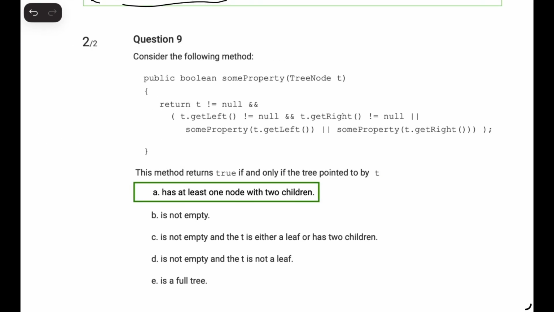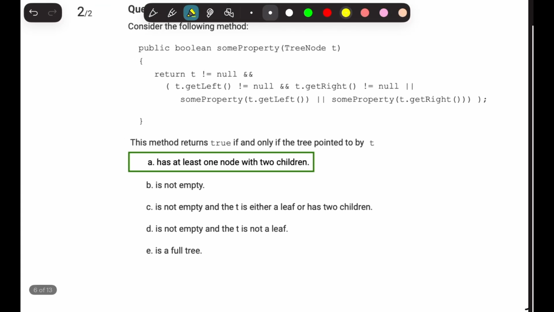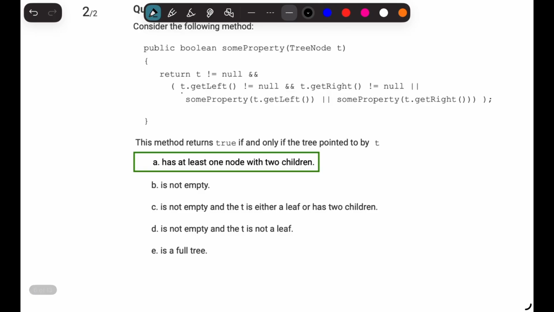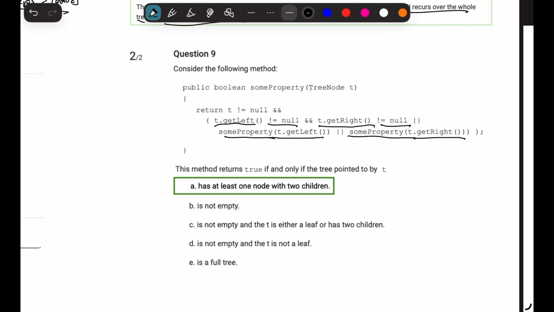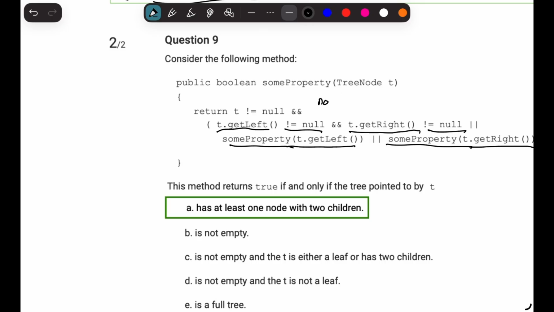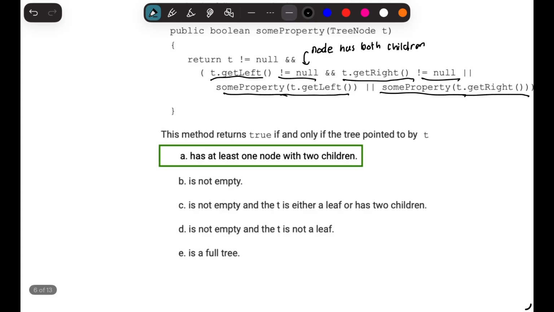Less efficient, but consider the following method. Public boolean sumProperty(TreeNode T). Return true if T is not equal to null, and also if the left is not equal to null, and also if the right is not equal to null, and sumProperty(T.left), sumProperty(T.right). So the condition is that either the node has both children here, or the left has such a node.